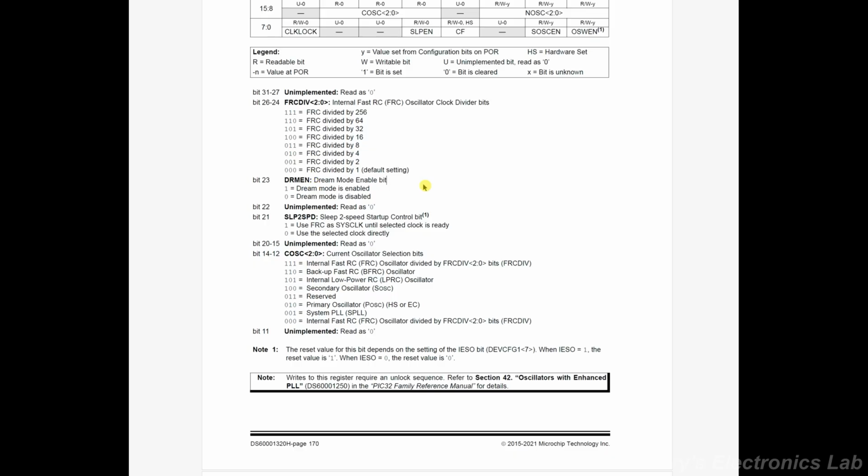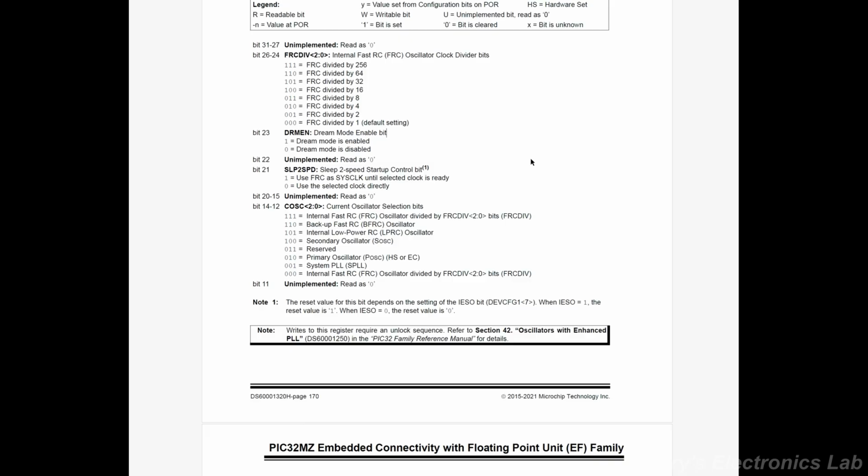All right, the next one is the dream mode enable. If dream mode is enabled, it's for the core: it still executes instructions normally, but anytime the core has dead time in between executing instructions, it goes into a special mode where it uses less power. So if you need to squeeze out the maximum amount of power savings, you'll probably want to look at using this mode. Once again, that's for the core, the MIPS32 core.